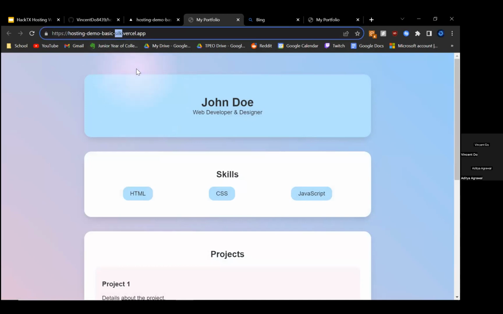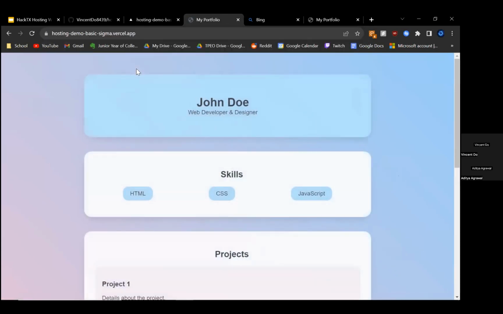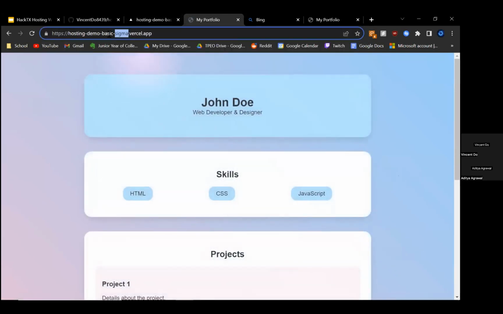Wait, let me see if you are telling the truth. Sigma. Jet. Nice. Okay. Anyone have questions before we move on to the second demo? We just want to make sure this works.